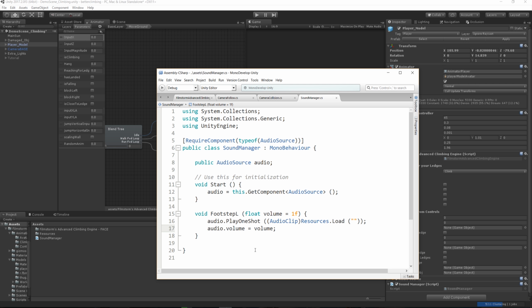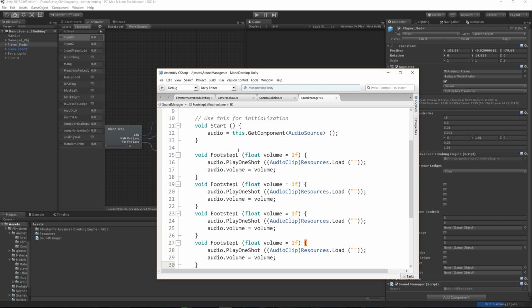Okay, so let's copy this and paste it four times, because we're going to have two footsteps: a footstep left and a footstep right. So change that to left and right. We're going to make this jump start, and we're going to call this jump land.